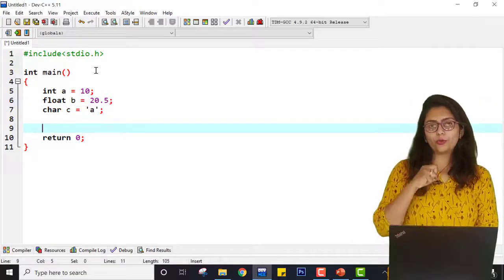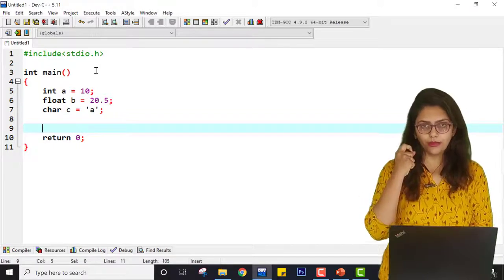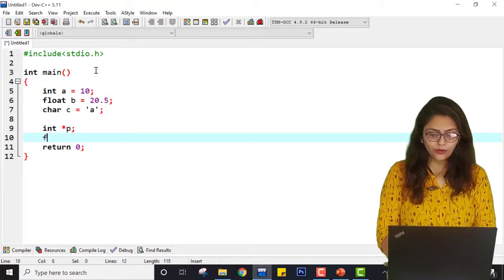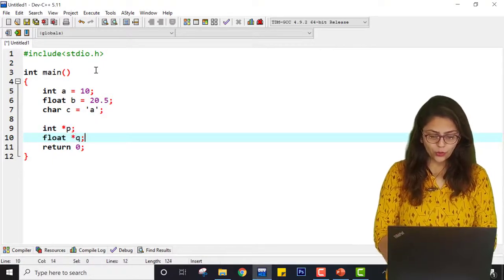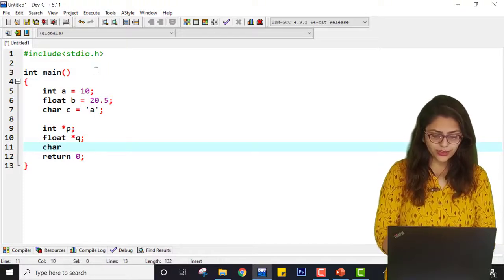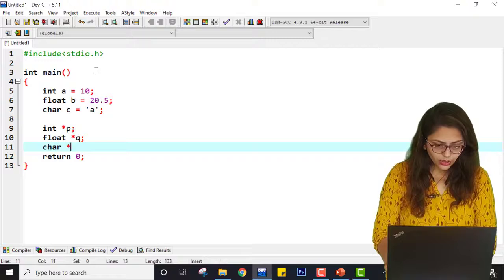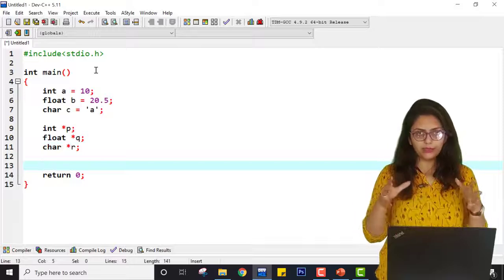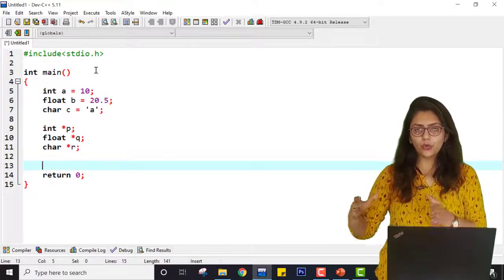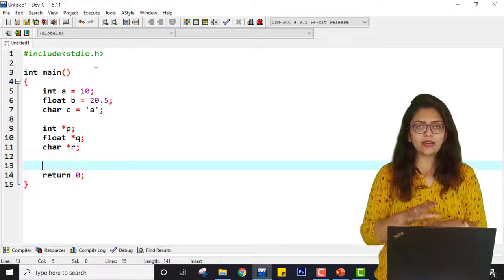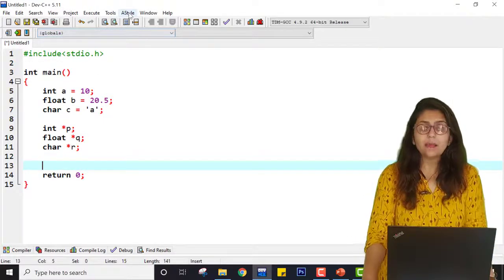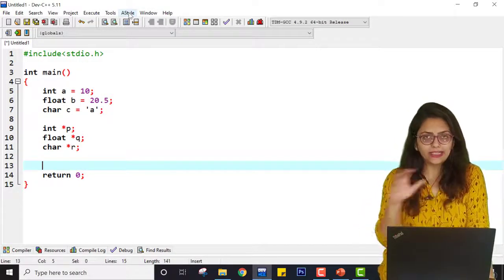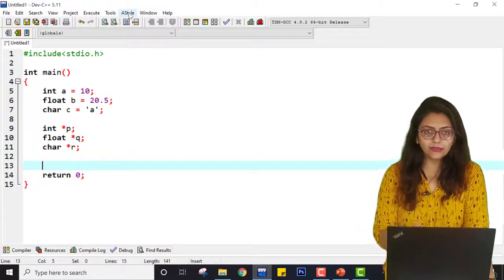Now if I want to create a pointer that is pointing to some kind of variable, then the rule is: an integer pointer is used to point to integer values, a float pointer is used to point to float values, and a character pointer is used to point to characters, right? So here I have created three pointer variables p, q and r, which currently have garbage values. They have garbage values because right now we are not assigning any value, so they are not pointing at any address. Now how can I assign them values?